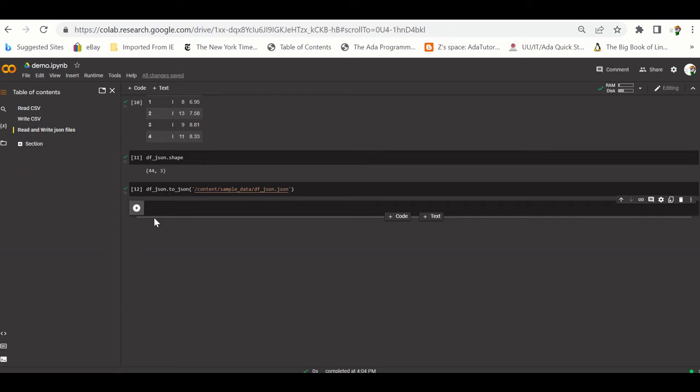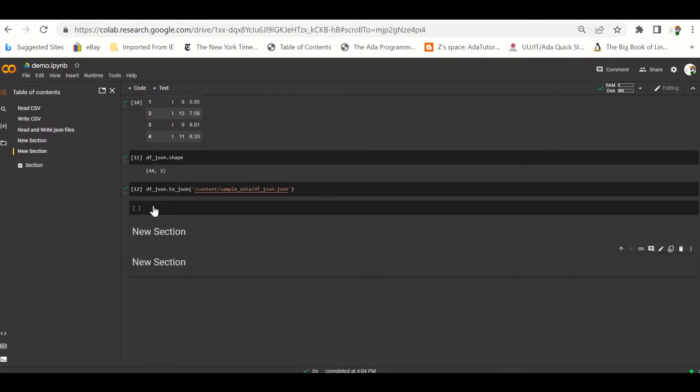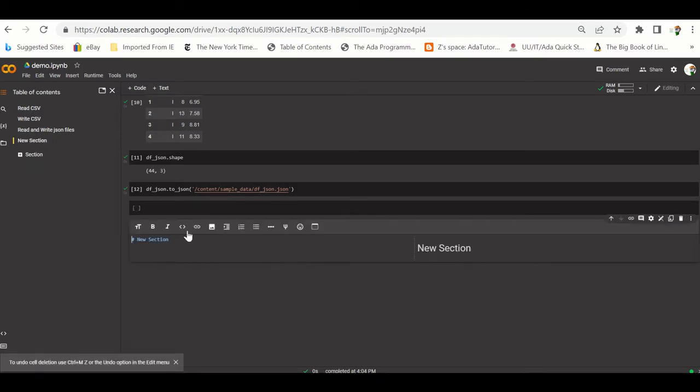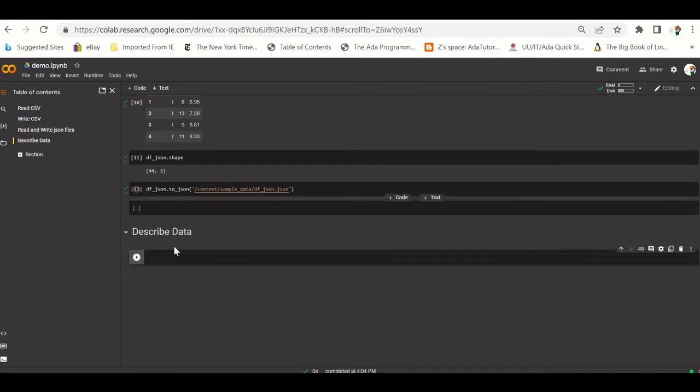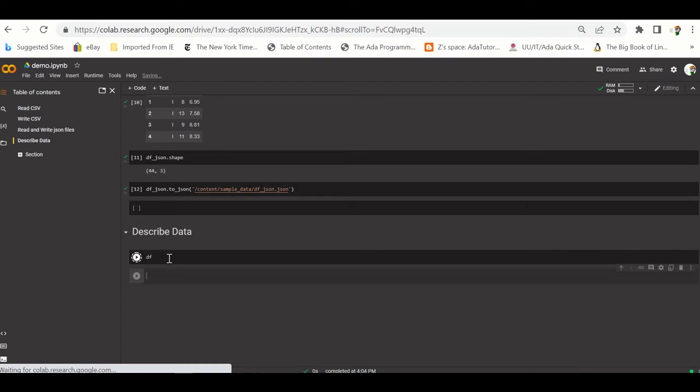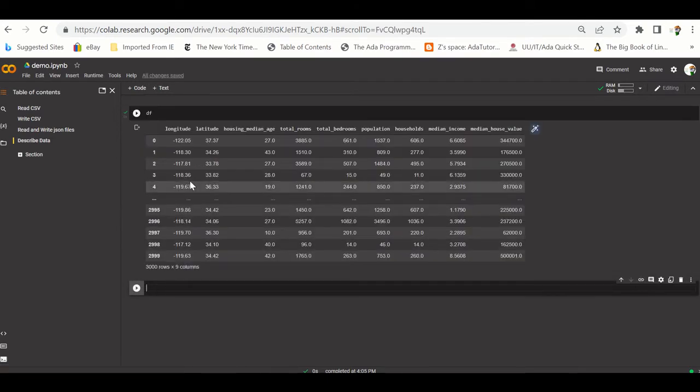So in this video we will see how to describe the data. Here I have the same Jupyter notebook. I will create a session and give it the name describing data. Here we already have the data frame called df. I'm just executing the data frame, so you can see this is the data frame.